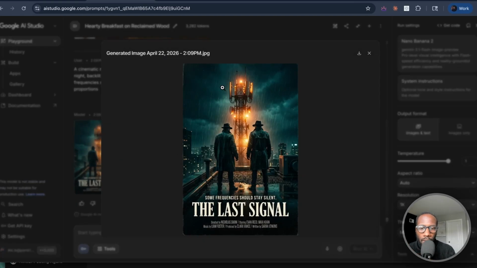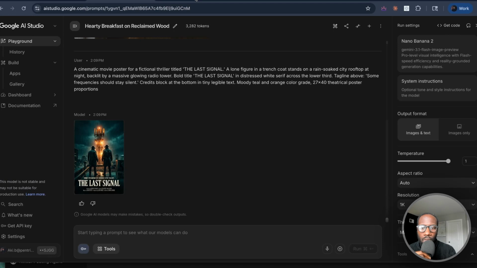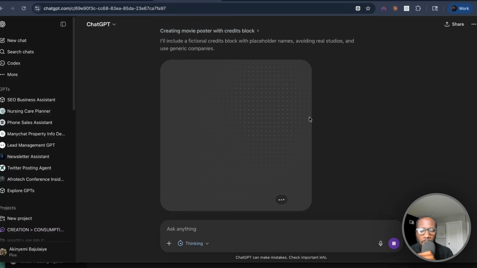So you can see that the text was accurate, as Nano Banana typically does anyway. But yeah, really solid kind of movie poster. And we'll see how that compares with what GPT Image 2 does. I think what's also cool about the GPT Image is that it kind of describes what it's doing as it's thinking and how it's sort of iterating on the design in real time.